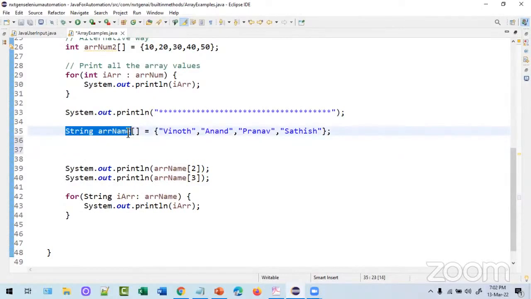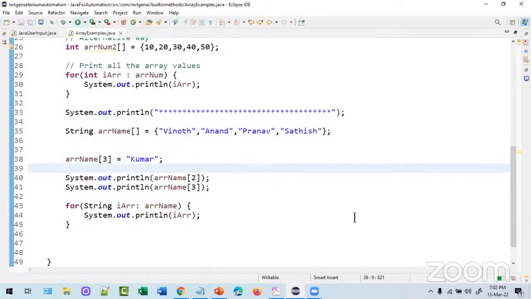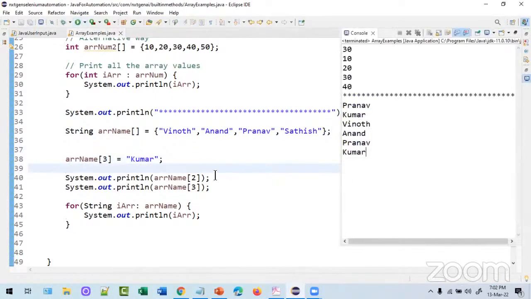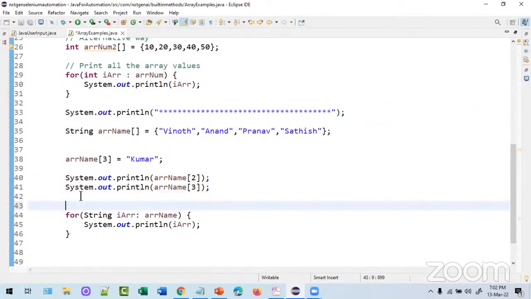Something like this, so you're trying to update this during runtime. Let's see what is the third value. So what literally happened here is, maybe I'll put this here.